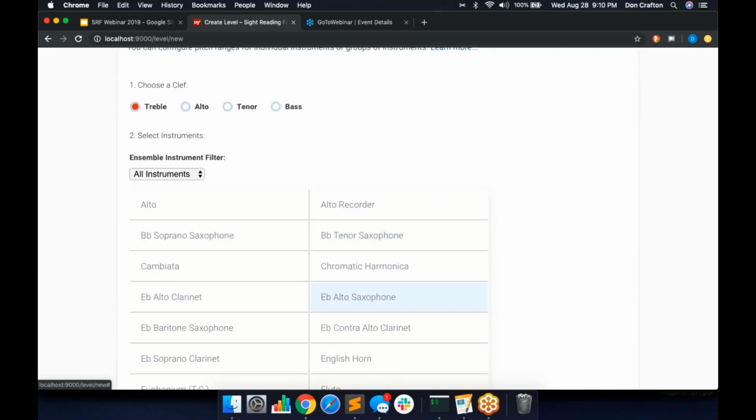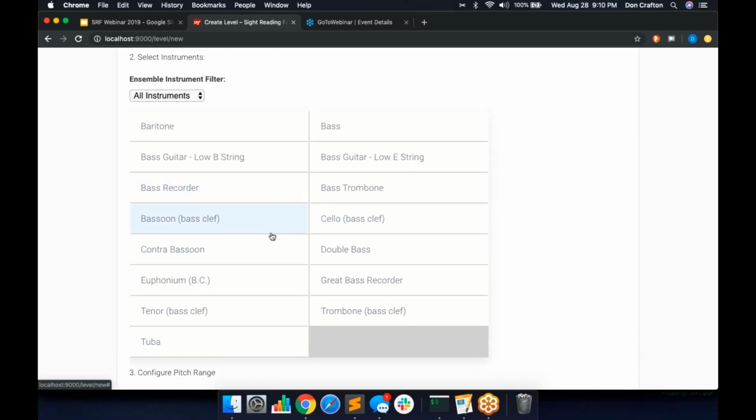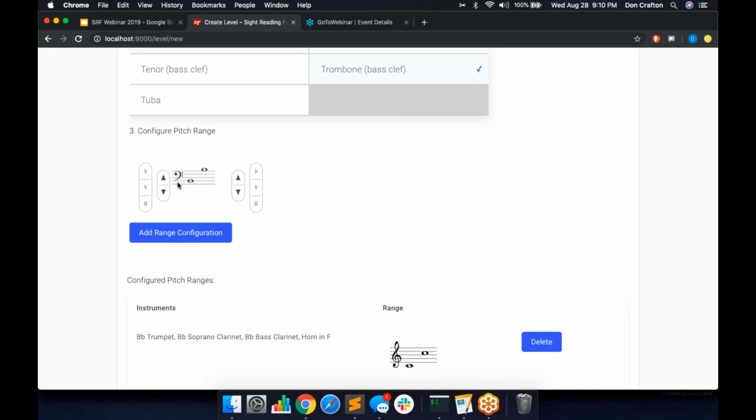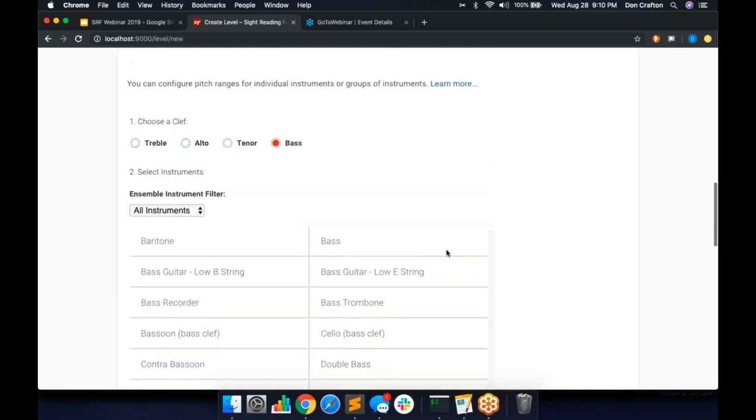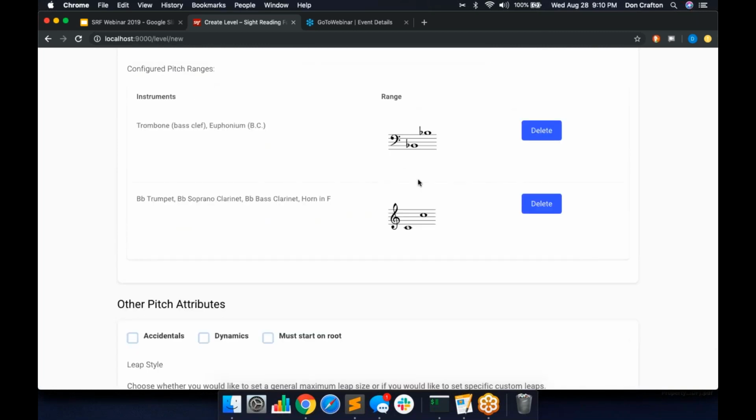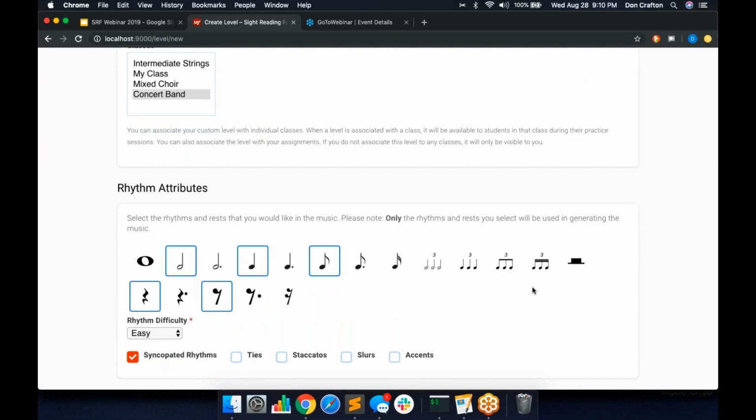And I could do some others. Let's say I wanted to do some bass clef instruments. So I'm going to choose bass clef. And I know that my trombones, where's trombone bass clef, and euphonium bass clef, are going to have about the same range, so I'll configure the range for them. That's a good range. We'll just add flats in front of those notes, and we'll add that range configuration. You get the idea. I could do a lot of different instruments and configure a lot of different ranges. They'll use different ranges as you've configured here, but they'll use the same rhythm that you've configured.